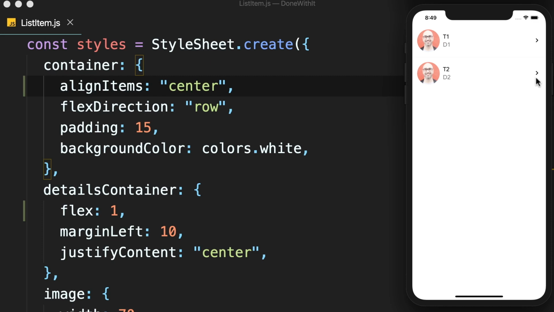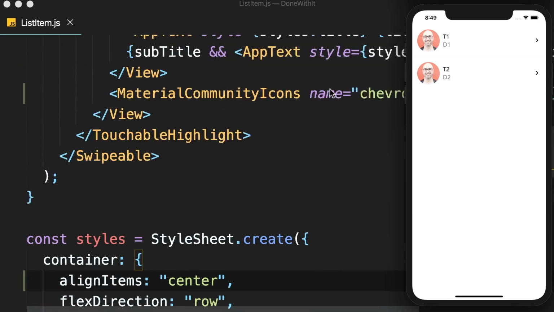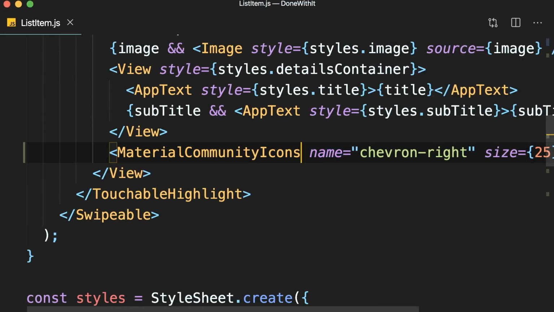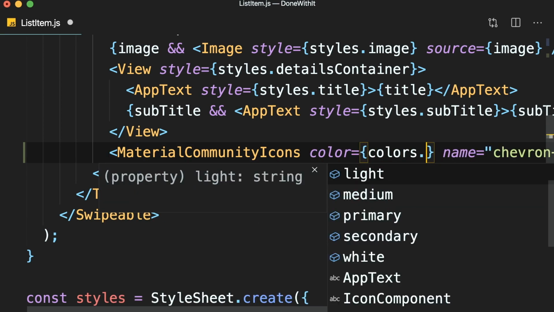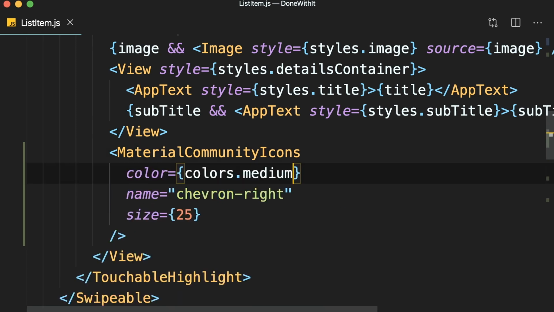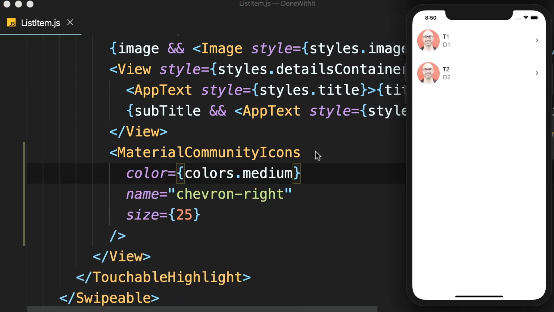Finally, I want to change the color. Currently it's pure black. It's too strong. So I want to change it to medium gray. So back to our icon. I'm going to set the color to, here we have our colors palette. So let's use the medium gray. Okay. And this is what we get. I'm pretty happy with this. So let's move on to the next task.